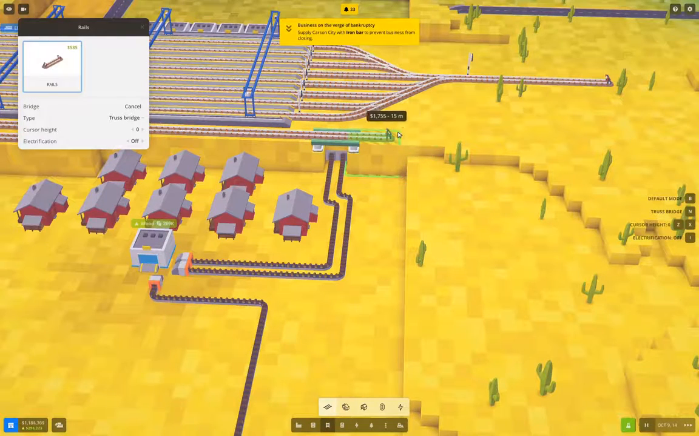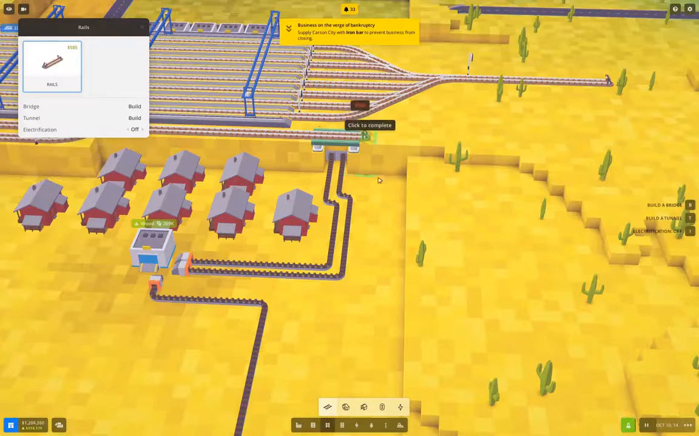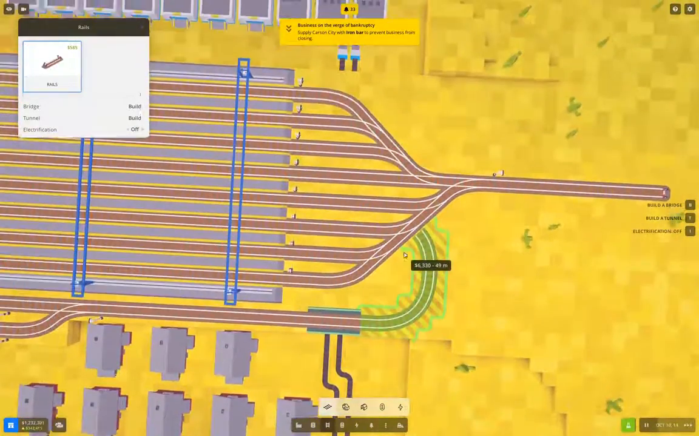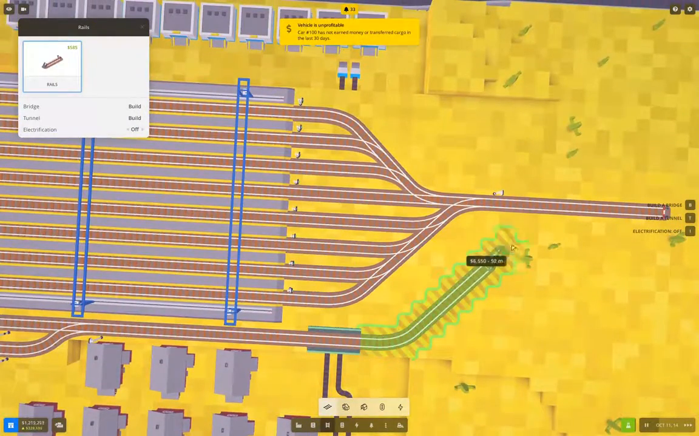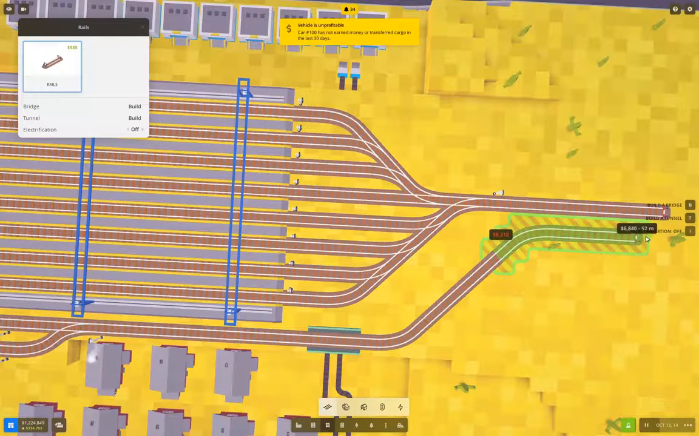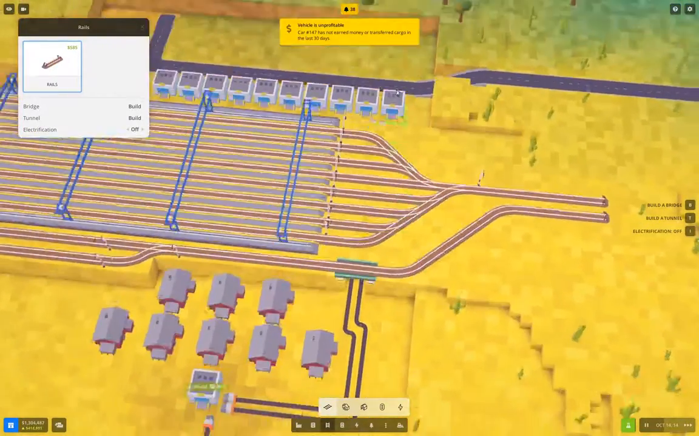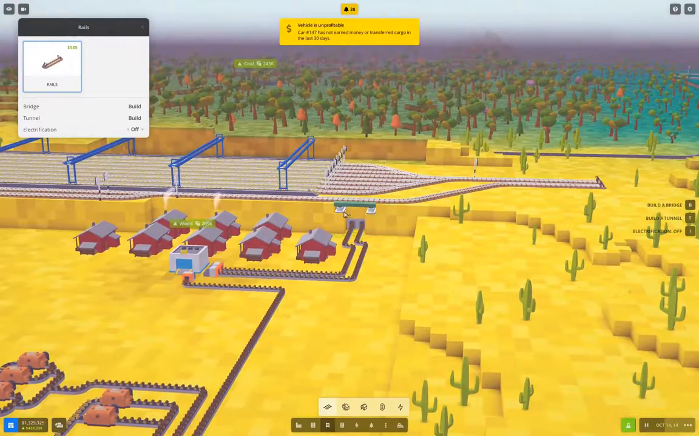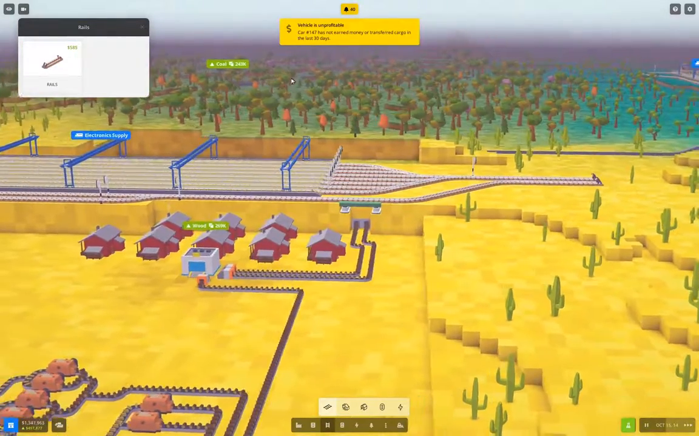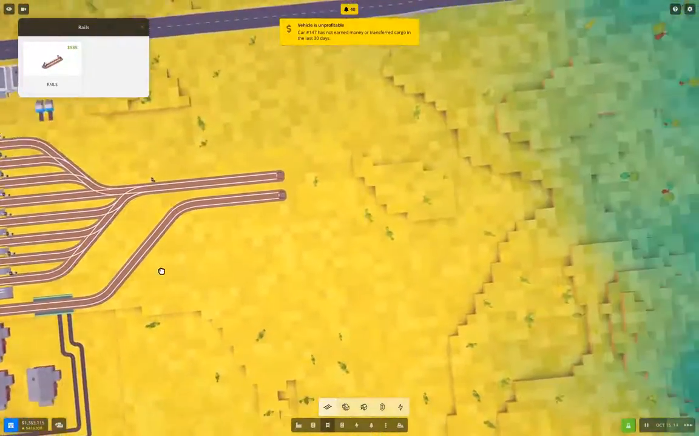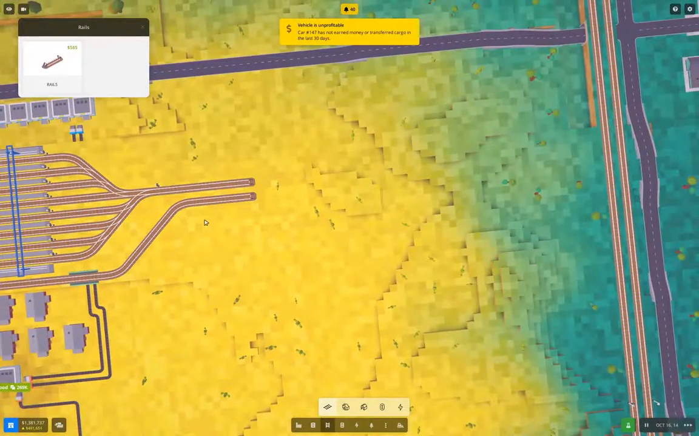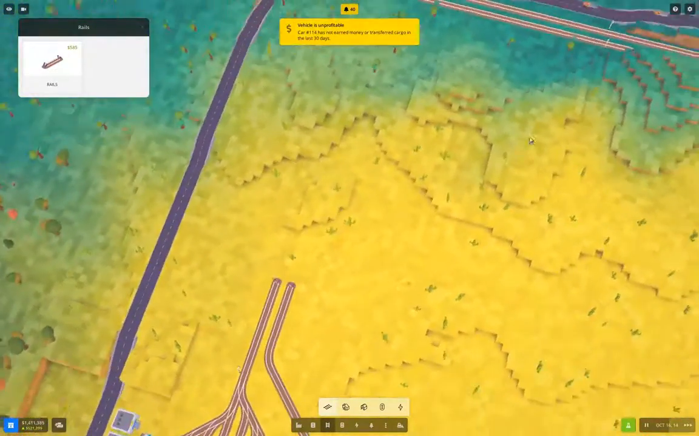That looks a little bit better. Then we come over here and line up here. So you can see you can get decent looking bridges over canyons like that. Okay, so that brings us over to here.